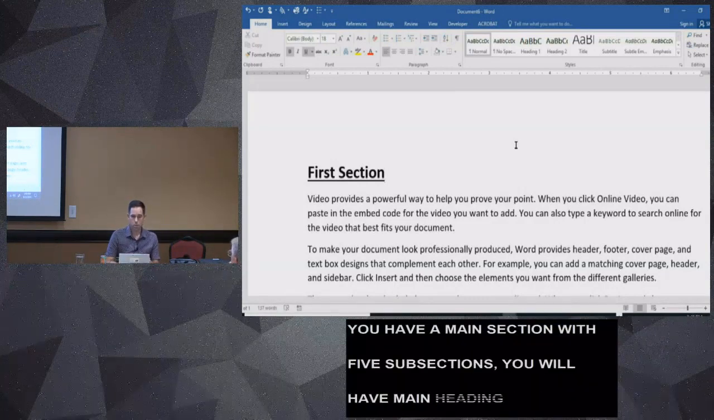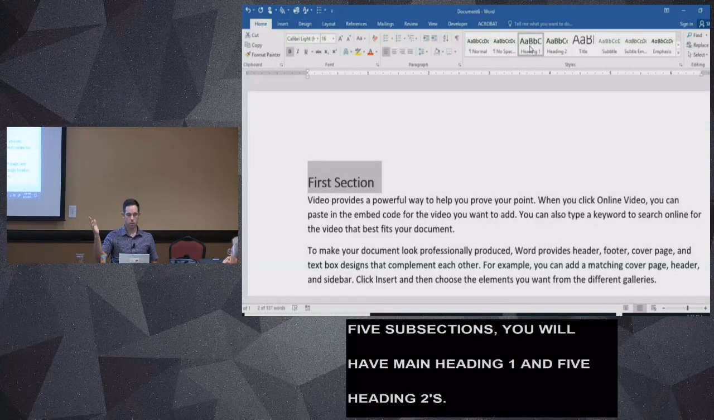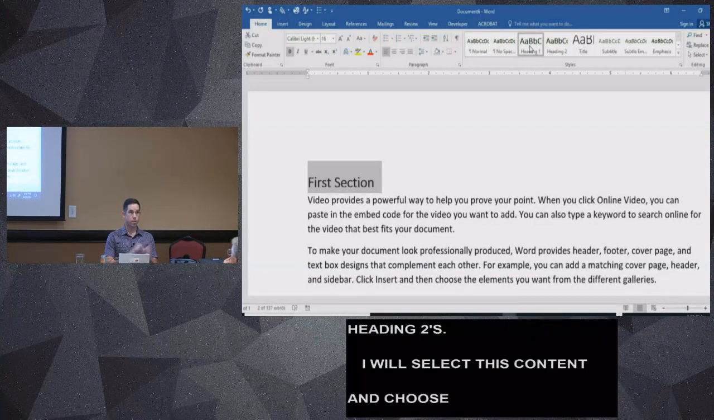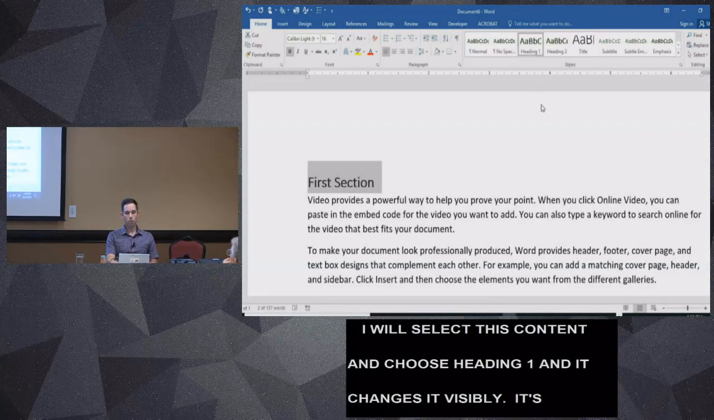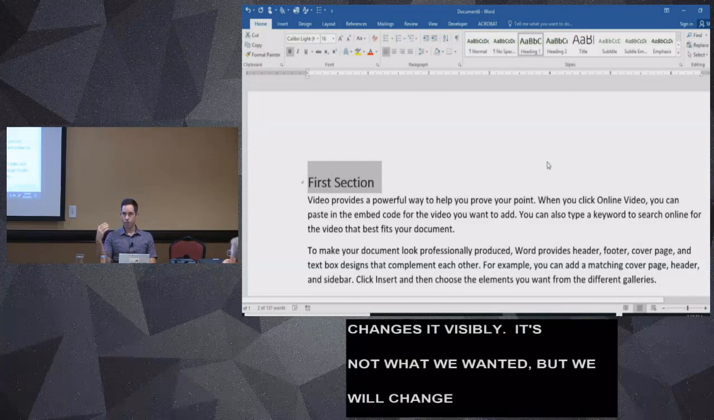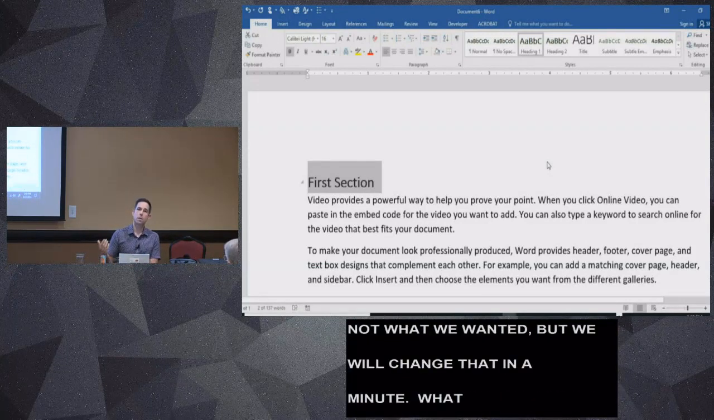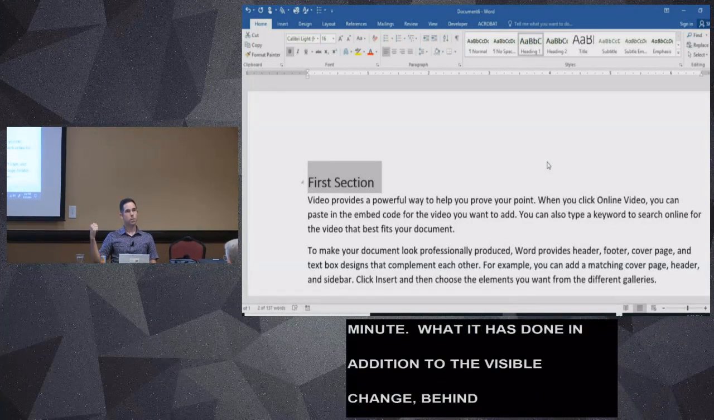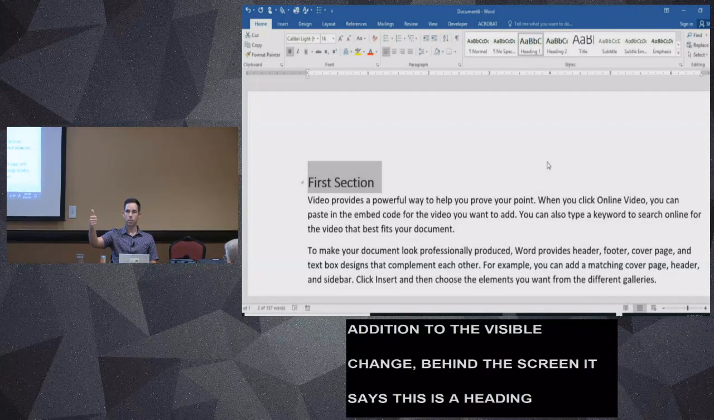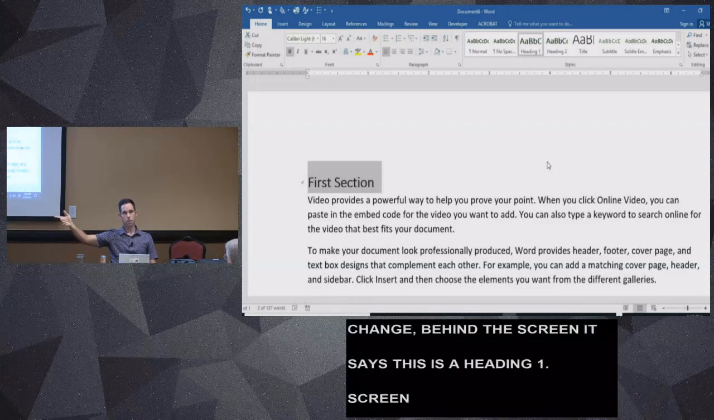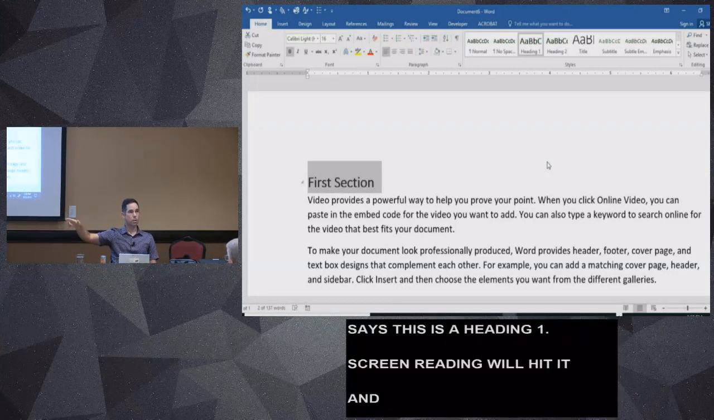And the way to do it is just to change it to a heading 1. I'm going to select this content again, and I'm going to choose heading 1. And it changes it visibly. It's not what we wanted, but we're going to change that here in just a minute. But what it's done in addition to the visible change is it said back behind the screen, this is a heading 1. Screen reader hits it, it's going to announce heading level 1, and then it's going to hit the content. So someone using a reader or a braille display is going to know this is a heading.